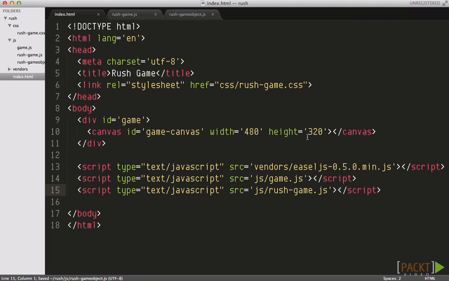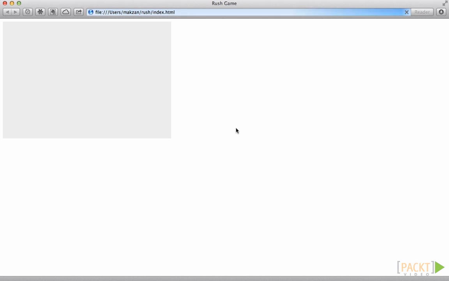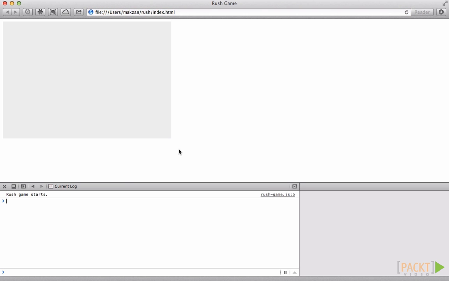The next step is to separate each module into its own JavaScript file. Remember to always include the JavaScript file in the index.html document every time you create a new file. Let's save the files and open the index.html file in a web browser. The stage is empty, and we'll make sure that there's no JavaScript error appearing on the console.